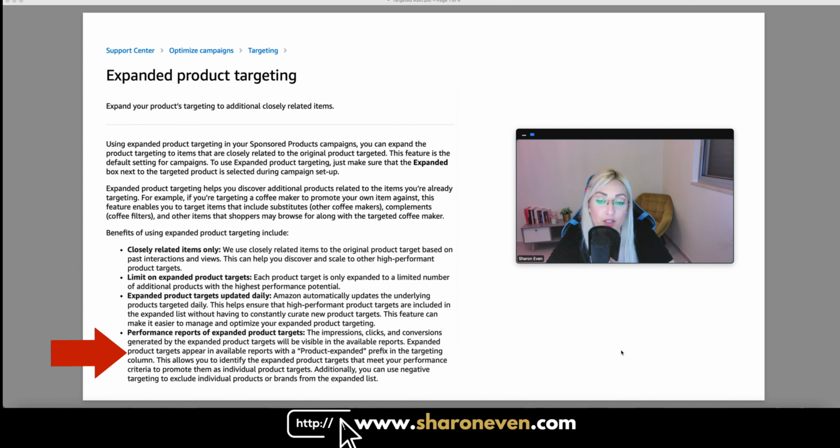Performance reports of expanded product targets. The impressions, clicks, and conversions generated by the expanded product targets will be visible in the available reports. Expanded product targets appear in available reports with a product expanded prefix in the targeting column. I just realized that I don't have a screenshot of a report here, but I have a screenshot from within the dashboard. In a second, I'll show you guys. This allows you to identify the expanded product targets that meet your performance criteria to promote them as individual product targets. Additionally, you can use negative targeting, an important one, to exclude individual products or brands from the expanded list.